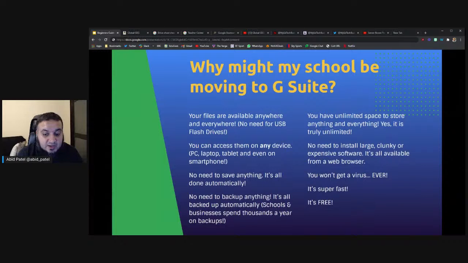No need to install any large, clunky, or expensive software. It's all available from your web browser. I think we're all quite familiar with how to use a web browser, at least in the basic sense, how to browse the internet. Just like you do a Google search, you don't have to install a piece of software to do a Google search, unless you count the browser, of course. But most computers come with a browser built in now. Your smartphone comes with a browser built in. Similarly to that, G Suite is just accessible from there.